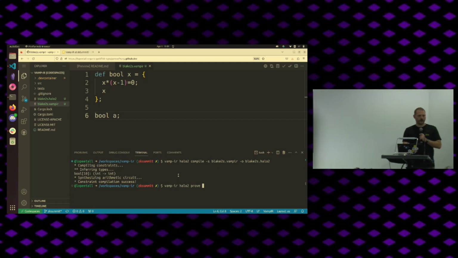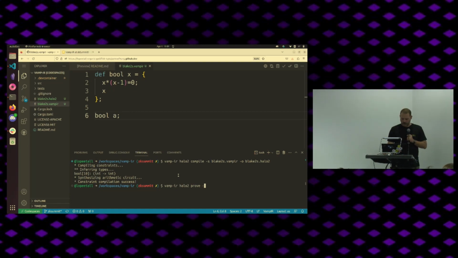To do a proof, you include a circuit, so it's -C. Our circuit was the output of the previous one, so Blake2s.halo2. And then this will also output a proof in Halo 2, so we need to do -O, Blake2s dot proof, I guess.